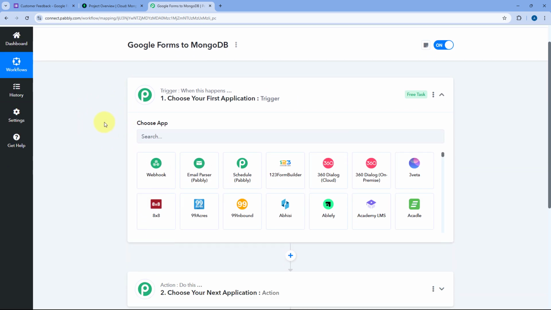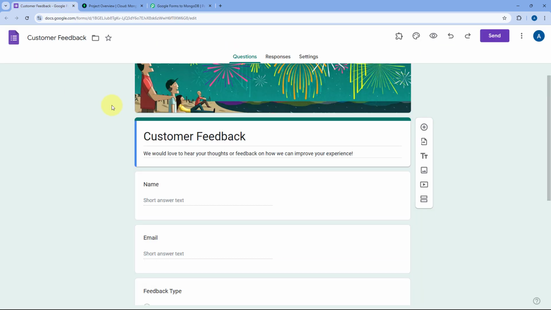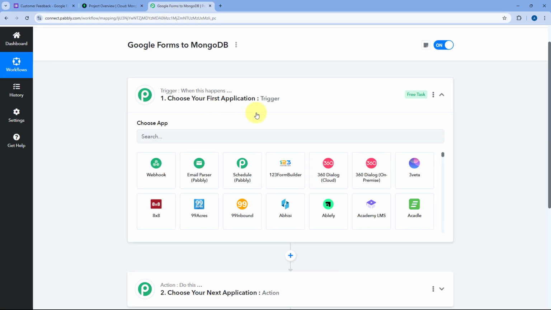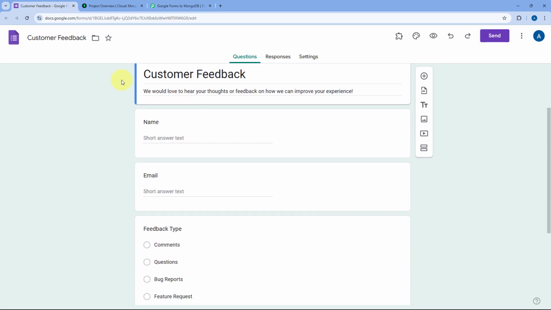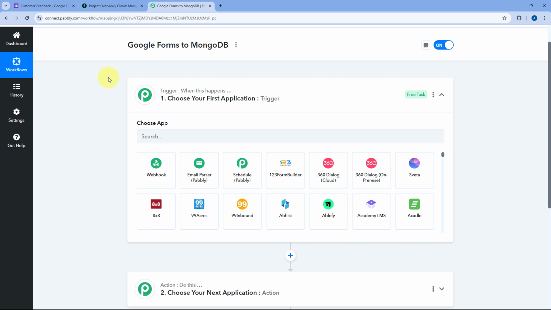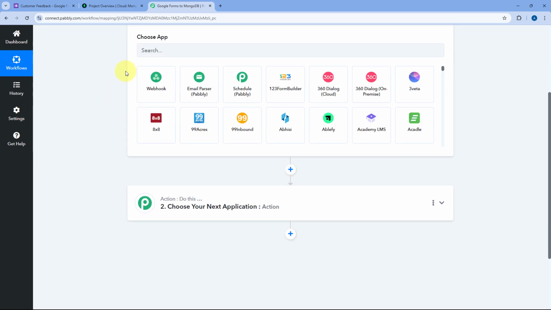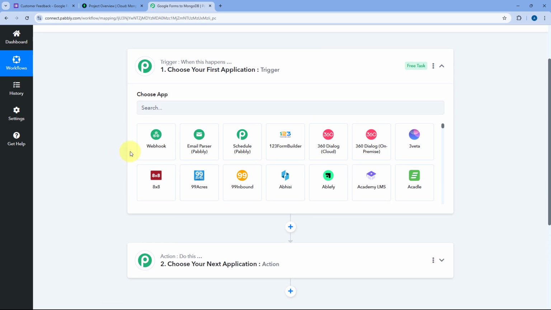Now the idea here is, first we have to connect the form which we have created using Google Forms with Pabbly Connect in the trigger step, so that whenever we get a new form submission, a new response using this Google form, automatically the same form submission data is received inside Pabbly Connect and this automation workflow will trigger. It will start. Then after that, using this Pabbly Connect automation, we are going to send the same customer feedback, the same form responses to MongoDB and add those details in our MongoDB database. So let's see how it is done.